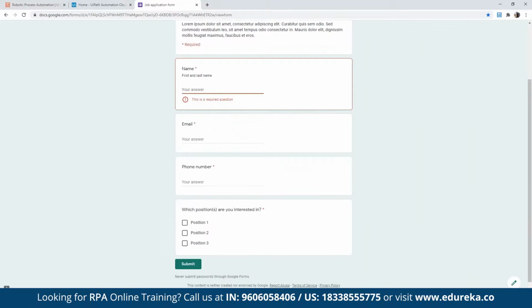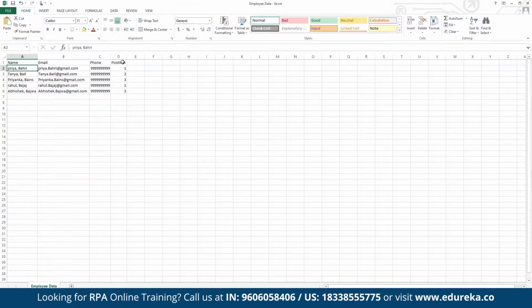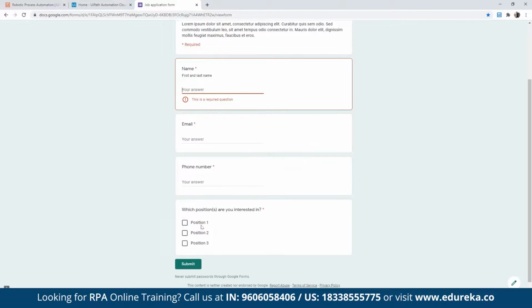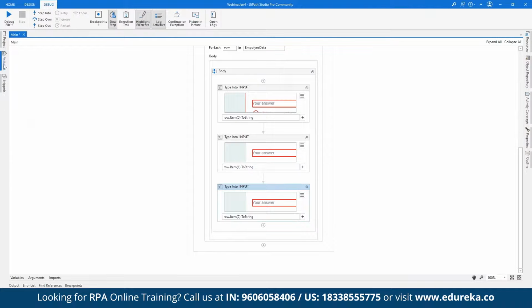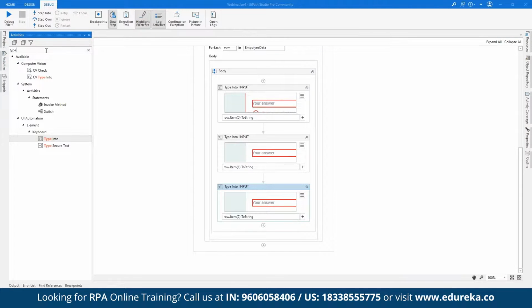Done. After doing that, based on the position 1, 2, or 3 that is mentioned here, whether he is applying for position 1, 2, or 3, based on the input, I have to go and select. This is not straightforward because we have 3 options. So what we have to do is condition based programming here. We can do condition based programming using if. So this is if.